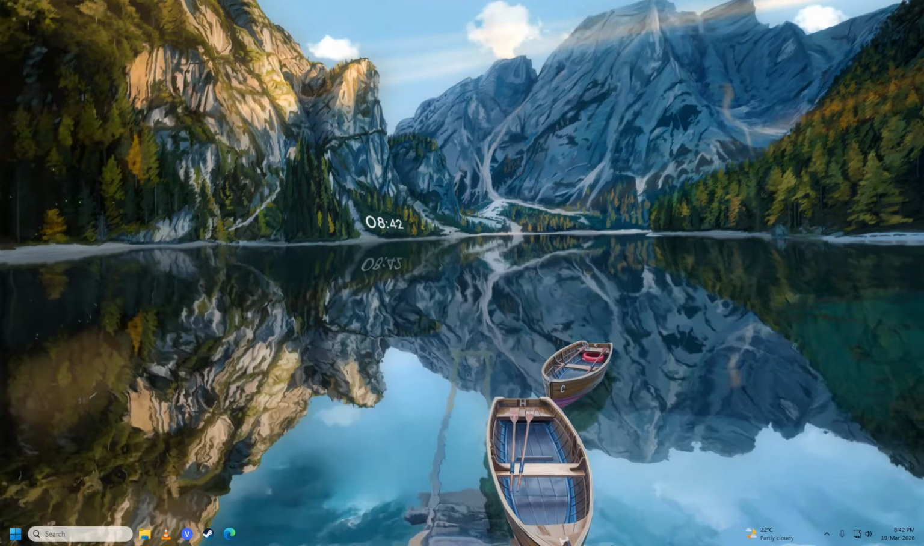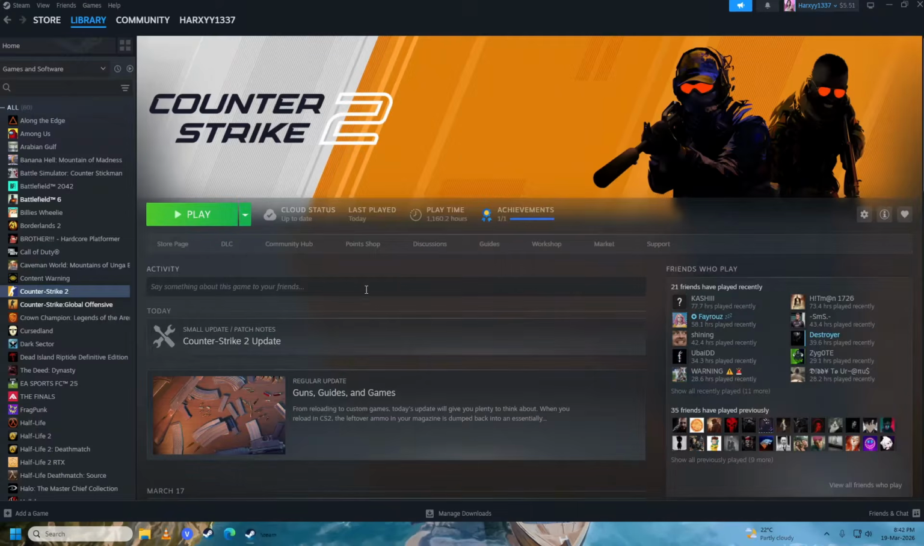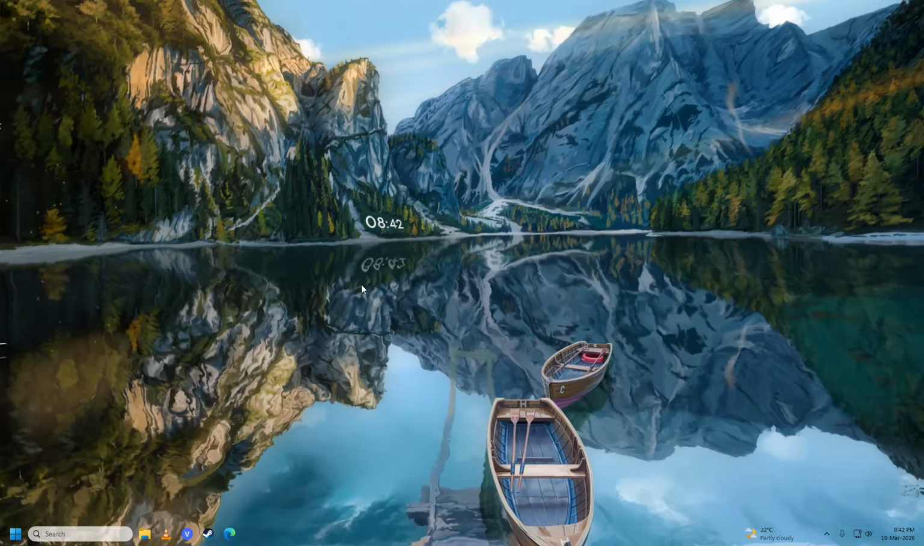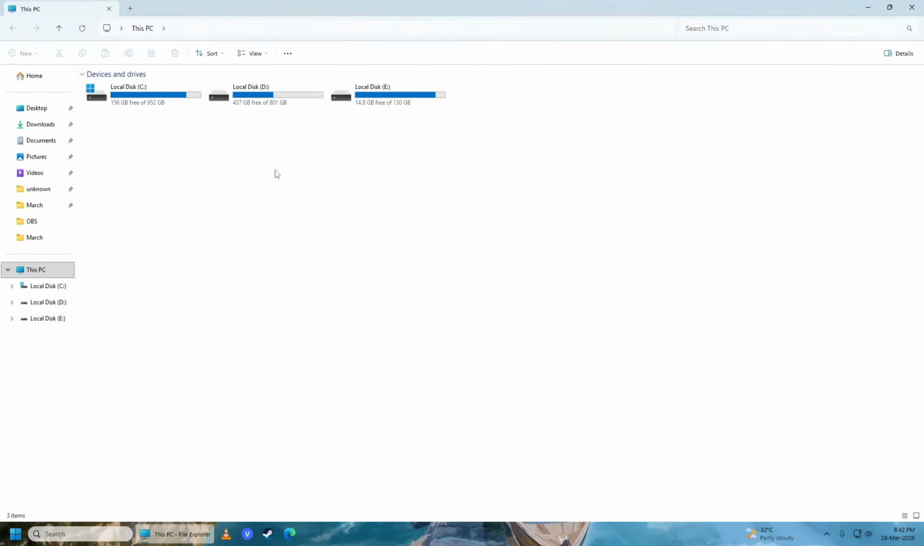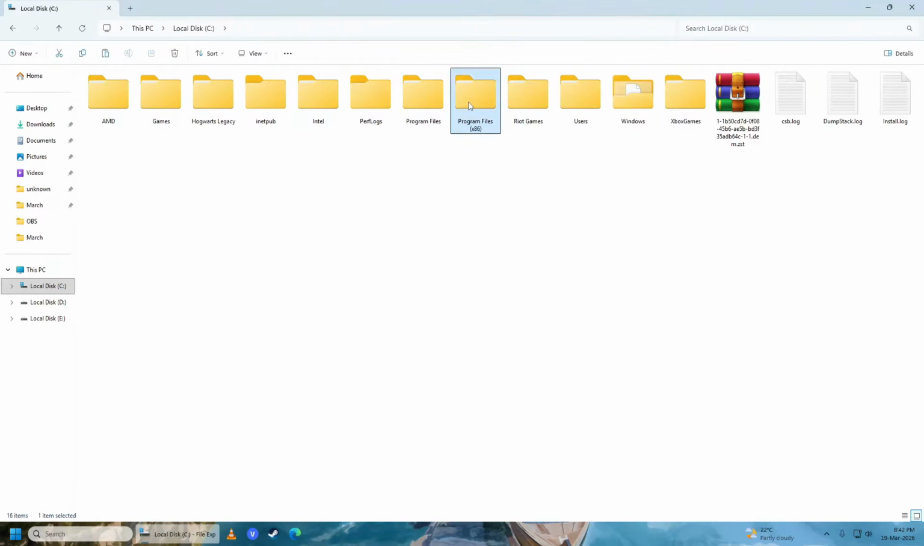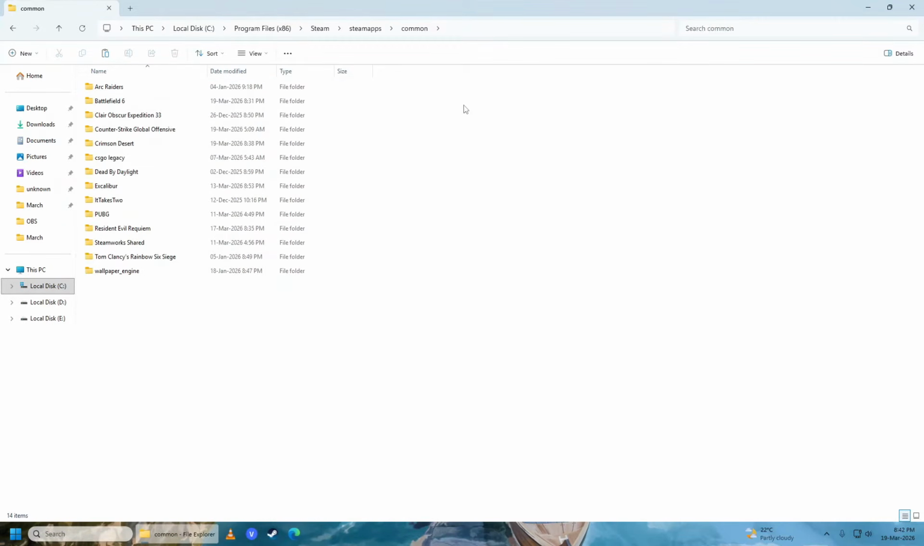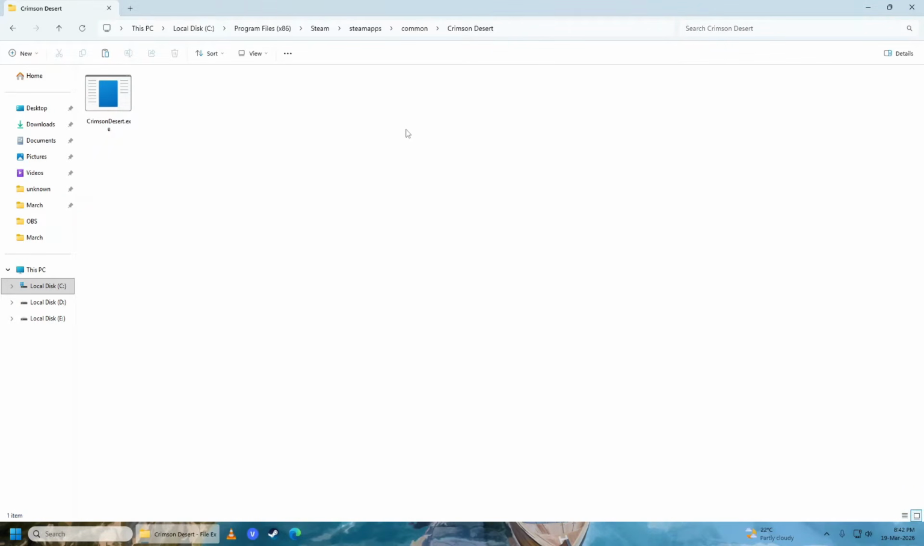So first of all, what you're going to do is open up your games platform, click onto Crimson Desert, and go to its game folder. If you have the game on Steam, then the default location should be in your C drive. So open up your Explorer, go to your C drive, go into Program Files (x86), Steam, steamapps, common, and then you're going to have the Crimson Desert folder here. Click onto it, and then you'll have the CrimsonDesert.exe here.